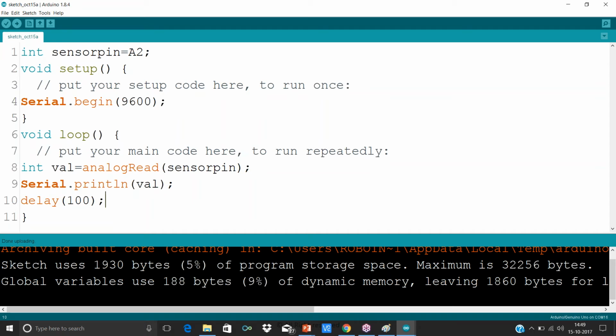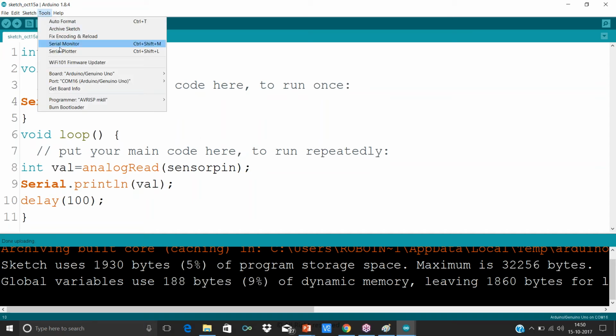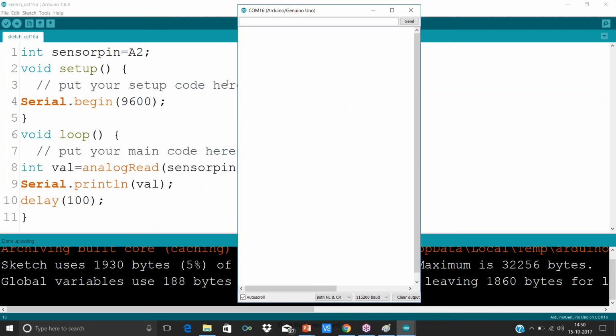And after that, to check the value, you need to open the serial monitor. Go to tools and open serial monitor, and here you can see the value of the sensor. Make sure that the baud rate is 9600, and here you can see the value of the sensor. Right now it shows values like 9, 3, 3, 2, 1, 2, 2, 2, low values.